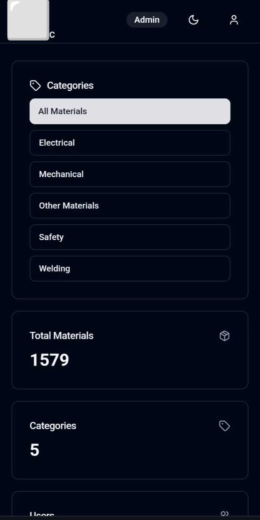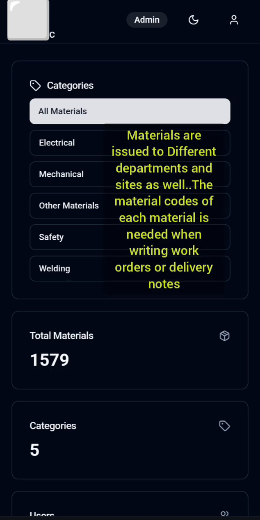This is a very handy application and it has saved us countless hours and a lot of stress in finding material codes when issuing out materials, because that's one of the things that the storekeeper does daily, issuing out materials to different departments who need the materials to carry out their duties.